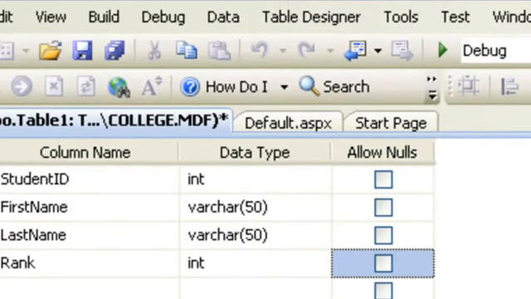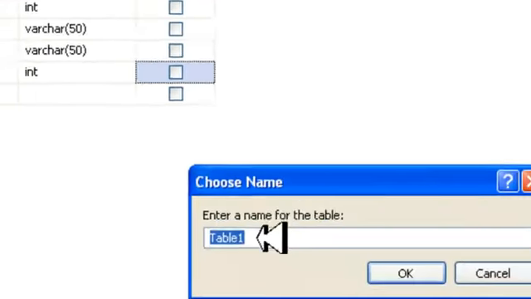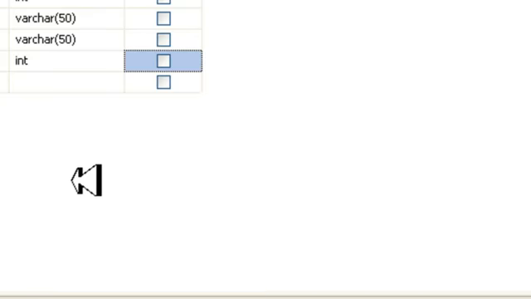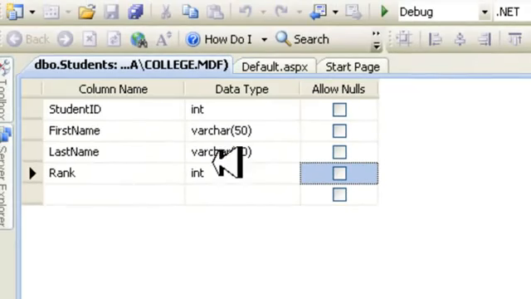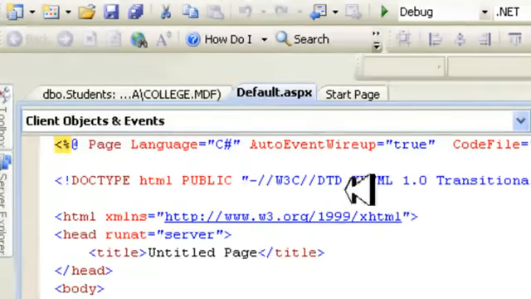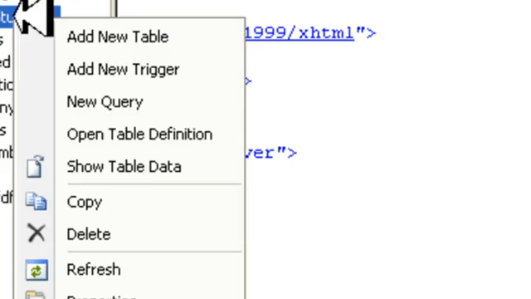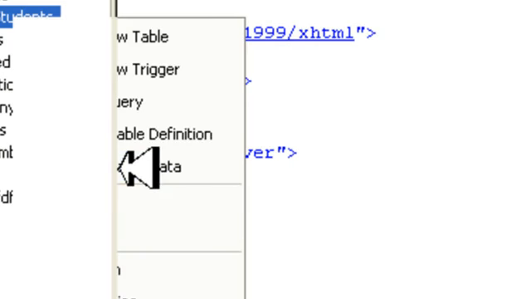So I'll save it, Control S, or this floppy button. I'll name my table students. I'll click OK, and then that's it. Our database is created. This is what our database is. I'll go to default view. I'll go to Server Explorer, right click on my students table, and say show table data.